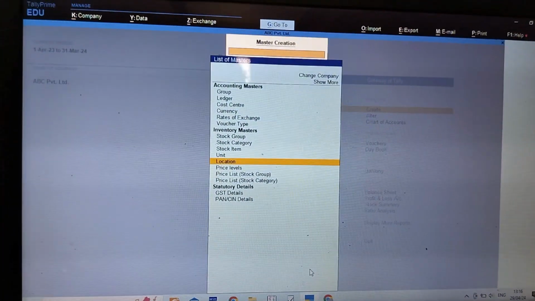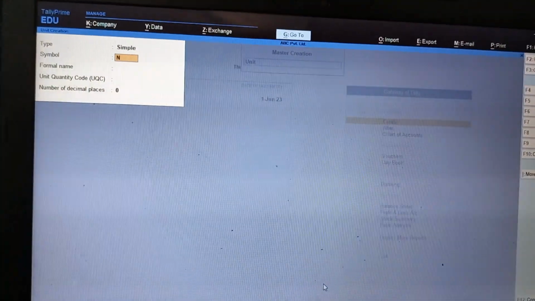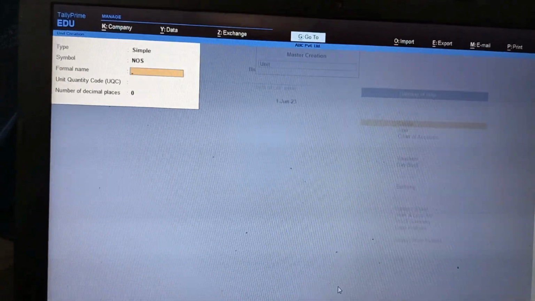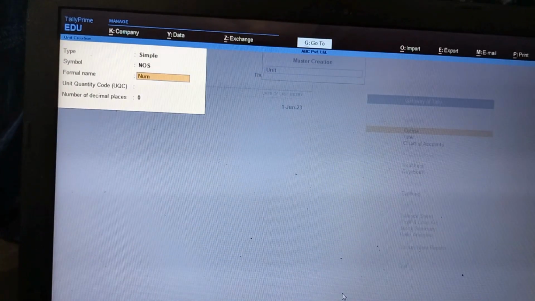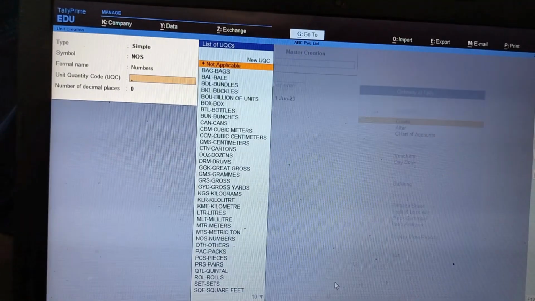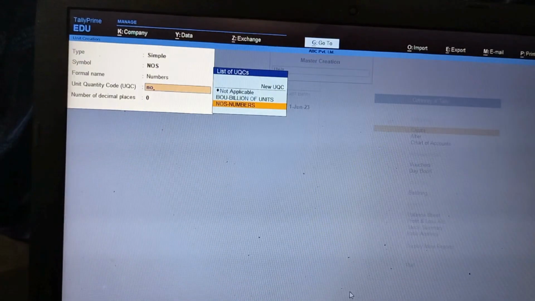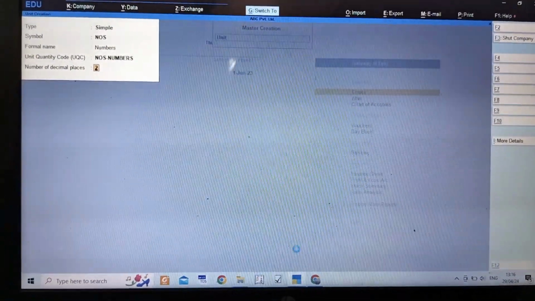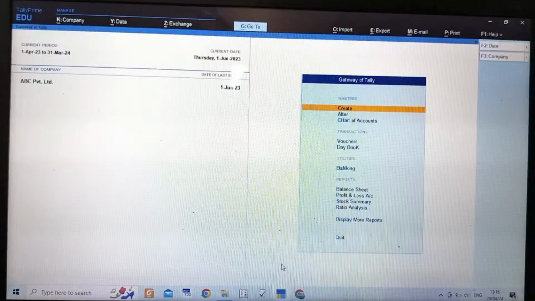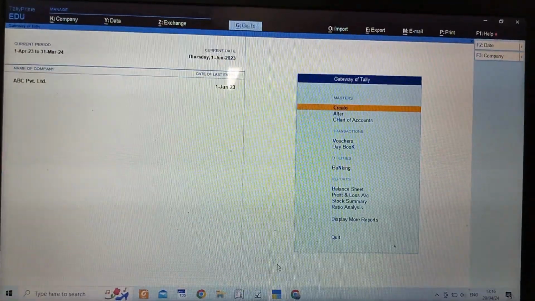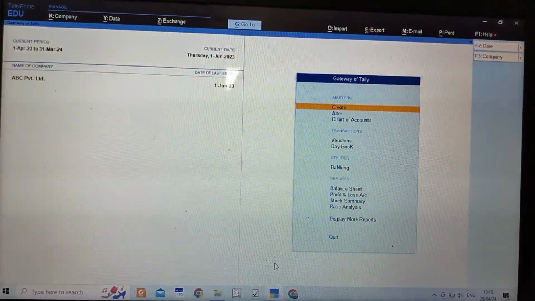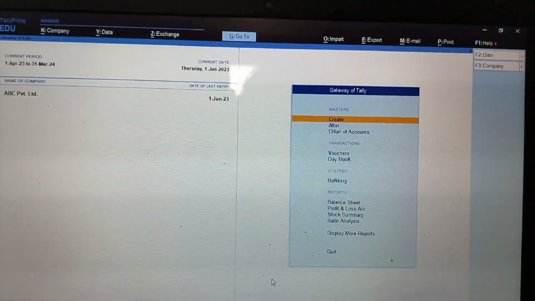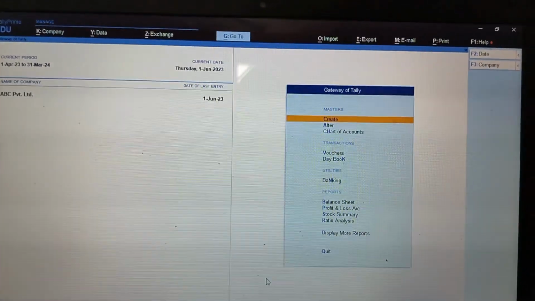Hope you are finding this video useful. For that we are taking an example that we are purchasing a number of computers from some traders, and the traders are unregistered dealers. So we have created accounting masters, that is ledgers, two ledgers. One is the traders ledger and one is purchase from URD. Now we are creating inventory masters. One unit we have already created, that is numbers, and second we will be creating the stock item. Here I am taking computer.